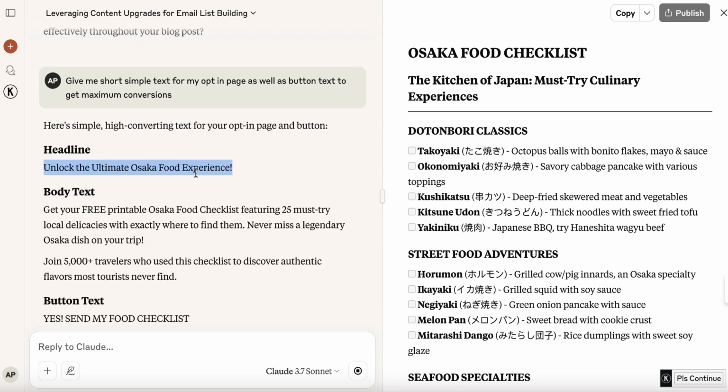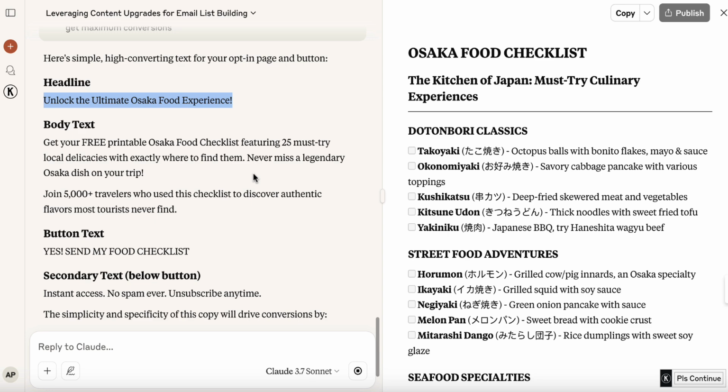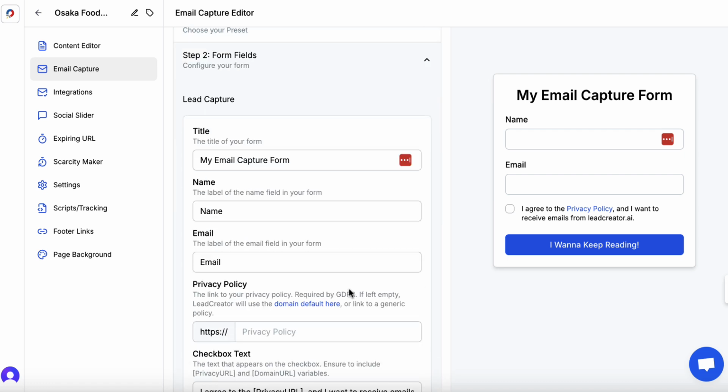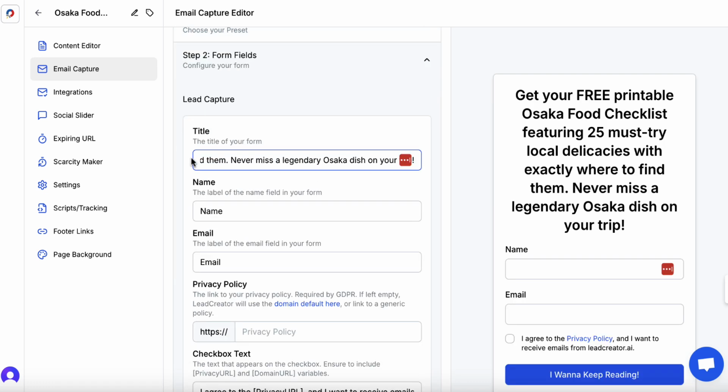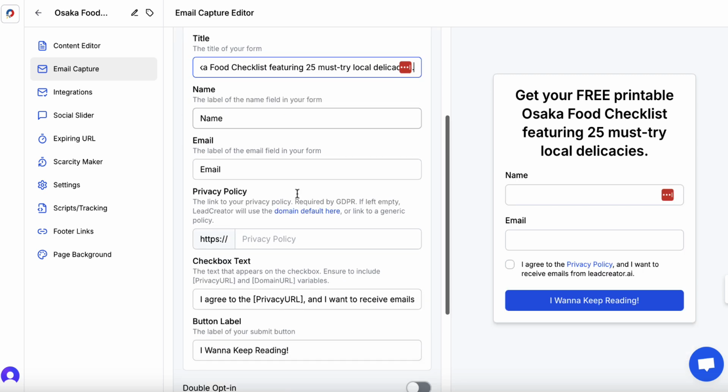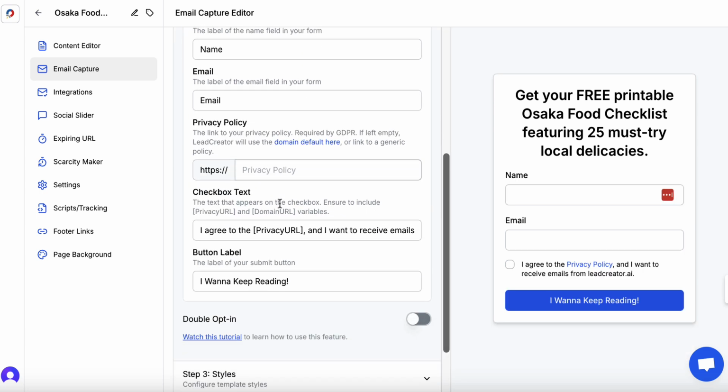Unlock the ultimate Osaka food experience. So actually, or even this might be good. Let's click on that, always a bit fiddly, and copy this. Let's come back. And if we come down to form fields, we've got this. I'm actually going to get rid of that last bit. Okay. I'm going to get rid of this as well. Keep it nice and short. Name and email we'll leave. We'll leave this as the default.